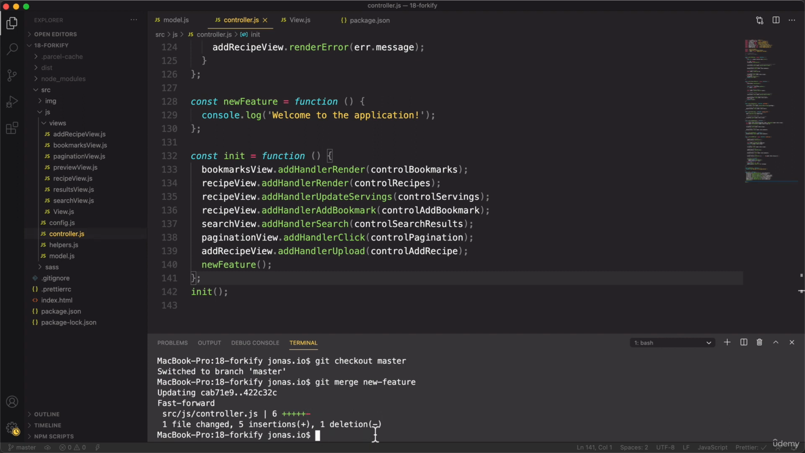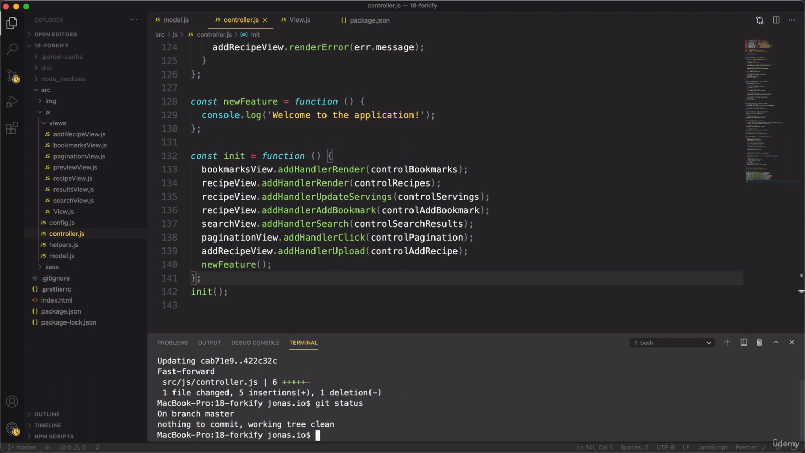And now, just to make sure that our working tree is still clean, so that we don't have to commit anything, let's again watch git status. And you see there's nothing to commit, the working tree is clean. And so the code that we have in this branch, so in the master branch, is now the same as in the new feature branch.